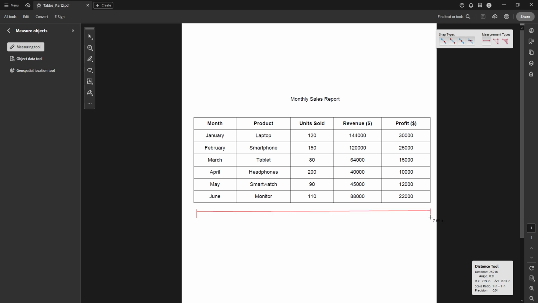After completing your points, Acrobat will automatically display the calculated measurement directly on the page. You'll also see this information detailed within the measurement info panel, which should appear on the screen. This overview provides you with a comprehensive summary of your measurements, making it easy to document or use in your work. And that's it, you've successfully learned how to use the measuring tool in Adobe Acrobat Pro.